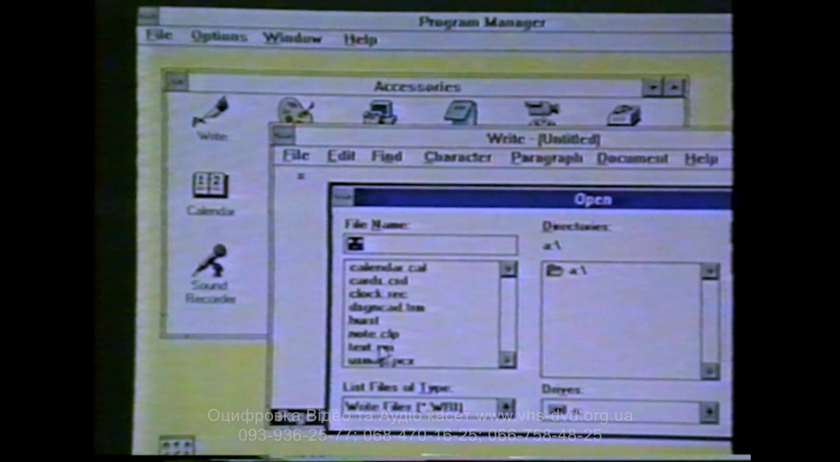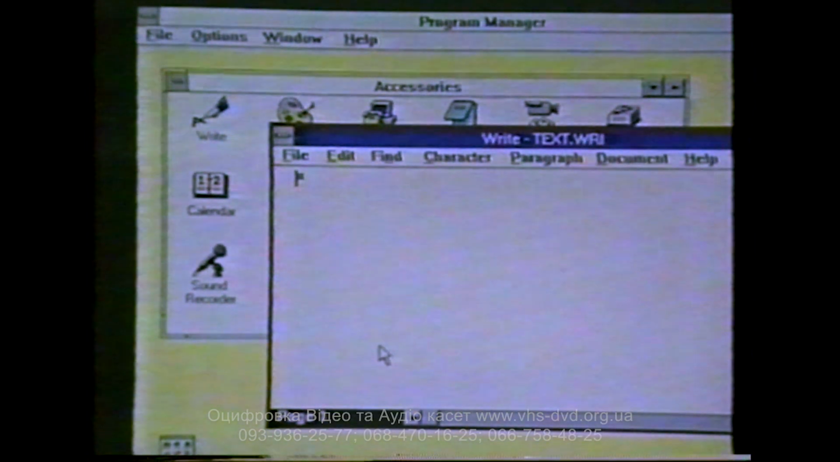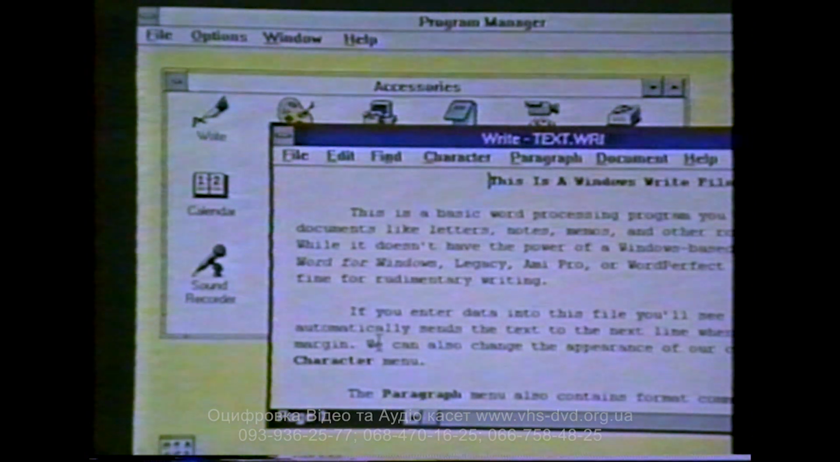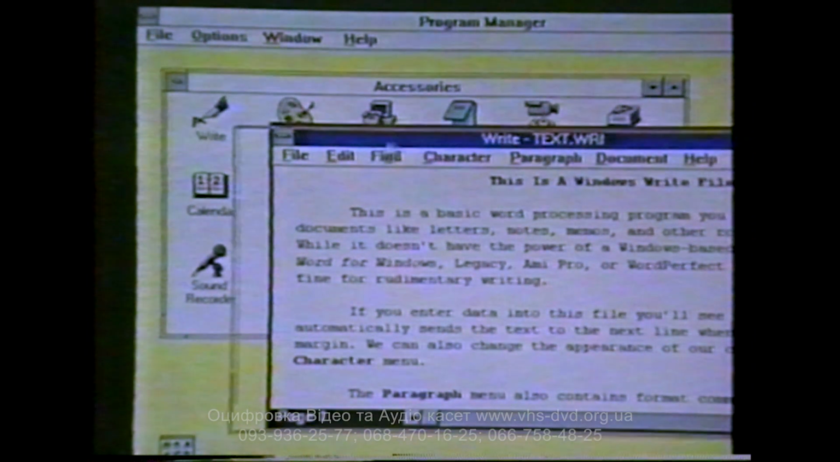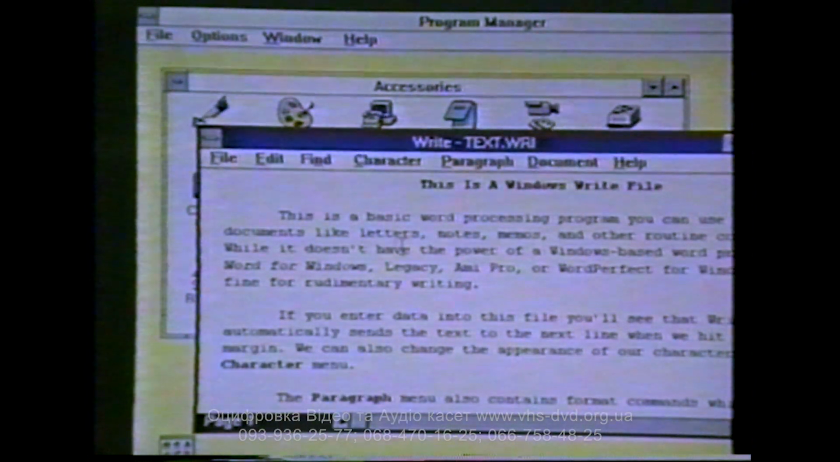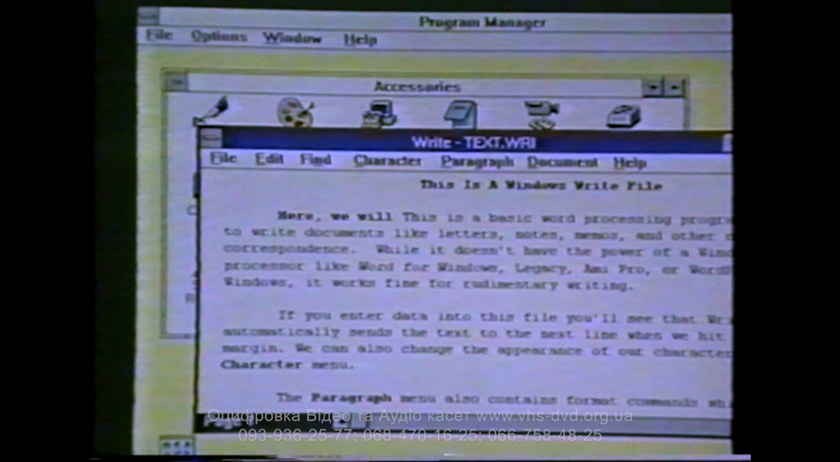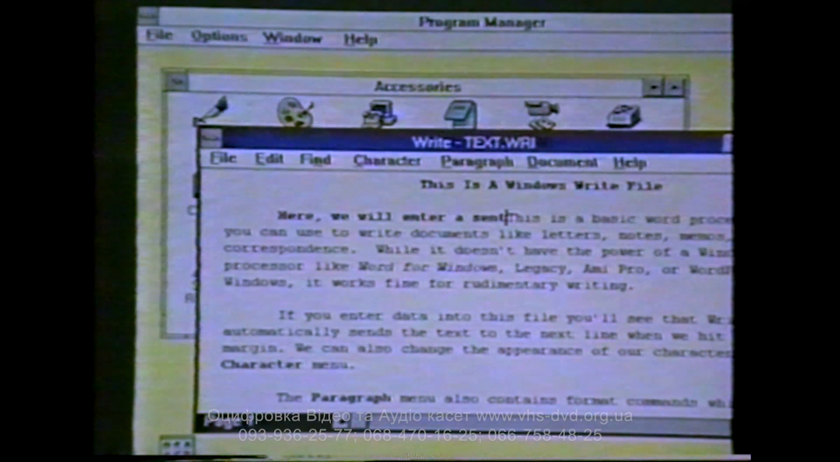Now we can select a file from the disk. To open a file, we double-click on it. The file is then brought up on the screen. Here we have the Write screen. We can go ahead and write our letters, and we can also correct them, just as we would in a normal word processor. Here, we'll enter a sentence.